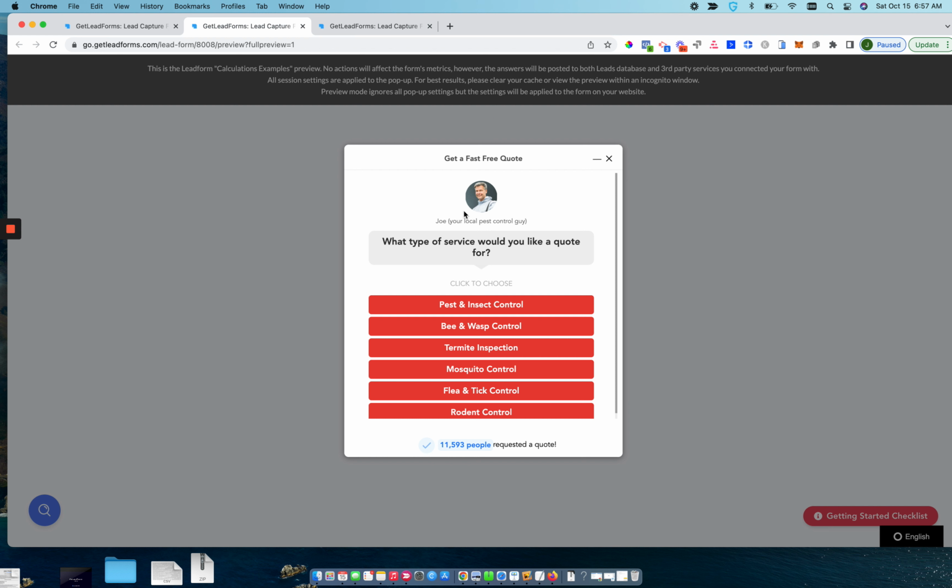So I'm inside of a lead form right now for pest control. Let's say that somebody comes through the lead form and I just want to show them a specific piece of content based on selecting bee and wasp control. To do that, there's a piece of logic that we can add to the lead form that would essentially say, if somebody chooses only bee and wasp control, then only show this specific message or this specific piece of content.